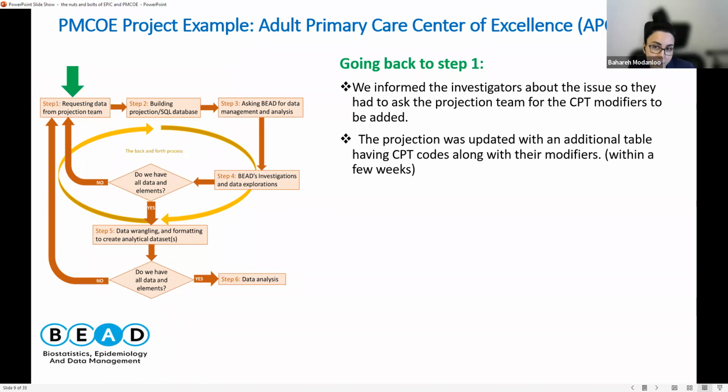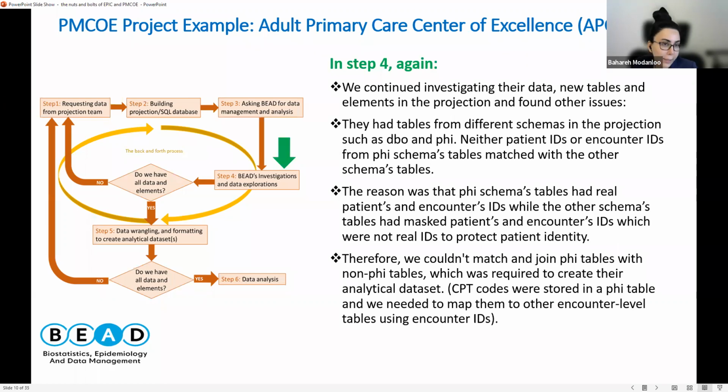Actually, we informed the investigator about the issue. They had to ask the projection team for the CPT modifier to be added. And then they are at step 1. So you can see the back and forth process with me right now. The projection was updated with an additional table having the CPT code along with the modifier. And as far as I remember, it took a few weeks. And then after the projection got updated, we were at step 4 again.